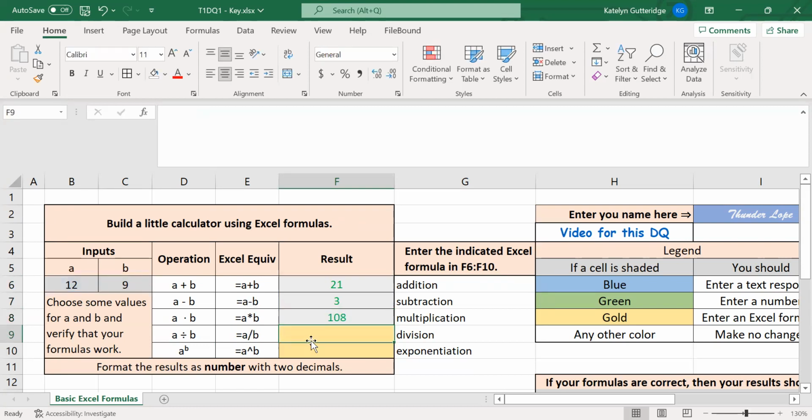The next one's division. So start with my equal sign, find that A value, click on it, type my slash for division, find that B value, and click on it. And note, I'm clicking on the numbers, not the letters. So I'm making sure I'm clicking on that 12 and 9, not the A and the B. And then hit enter once you finish the formula.